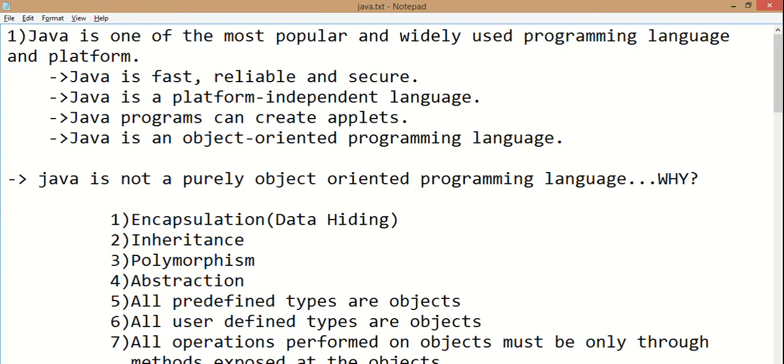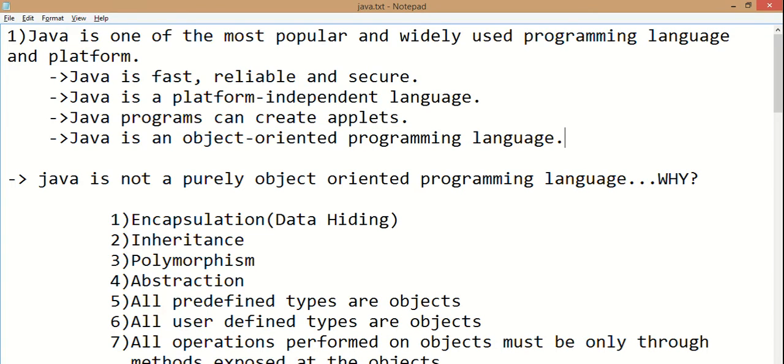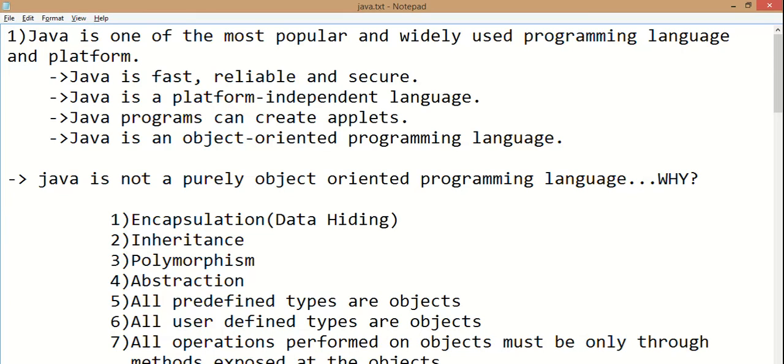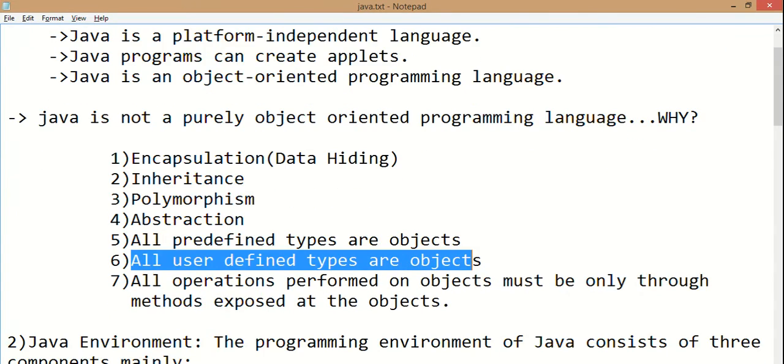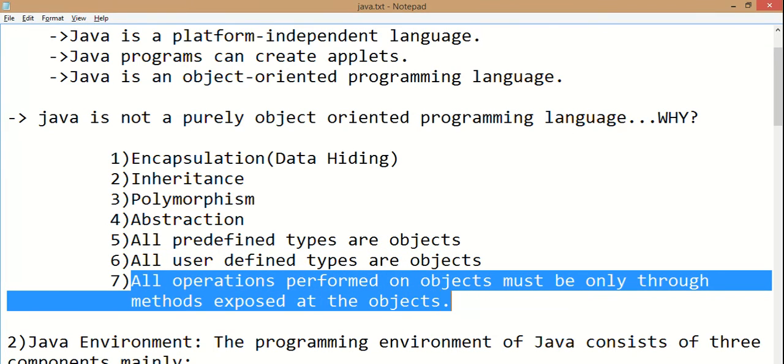And Java is an object-oriented programming language, but Java is not a purely object-oriented language. Why? Because to satisfy whether a language is a pure object-oriented language or not, the language should satisfy these seven qualities. What are those? Encapsulation, nothing but data hiding, inheritance, polymorphism, abstraction, all predefined types are objects, all user defined types are objects, and the last point is all operations performed on objects must be only through the methods exposed at the objects.